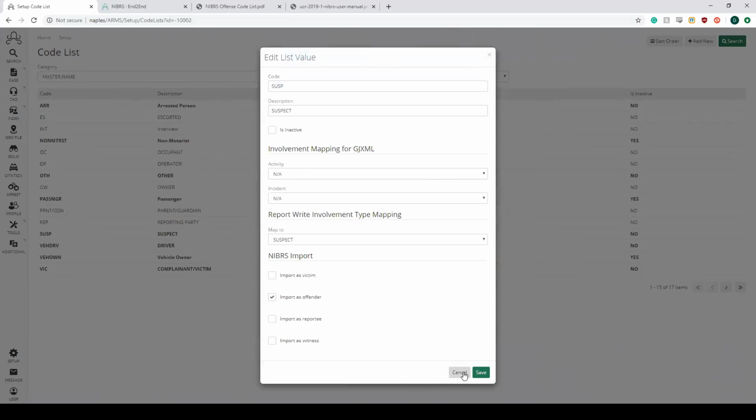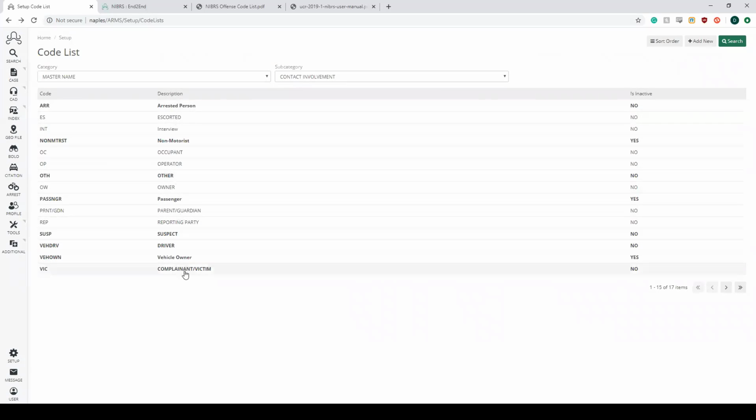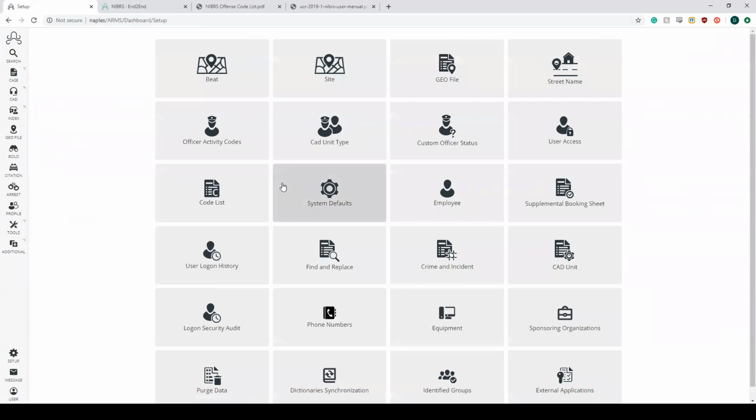All right, so we'll cancel out of that. Again, anything else that would fall under those two categories, you want to do that same thing with. You may have a different name other than arrested person or suspect, but you'll want to do that for your department too. All right, and the very last one that we need to go over, this isn't one that you have to do.